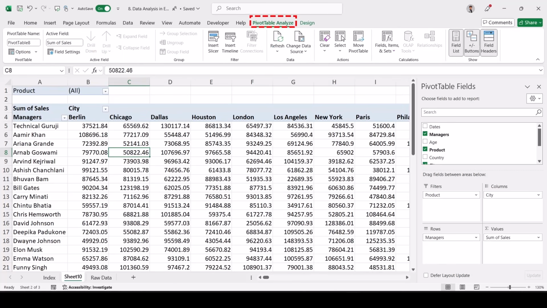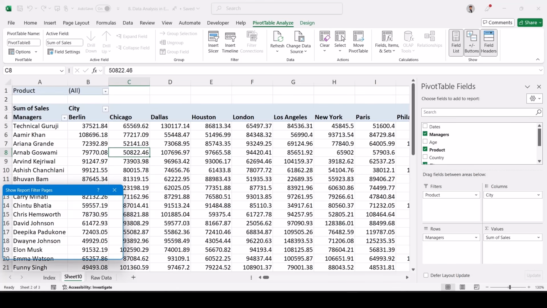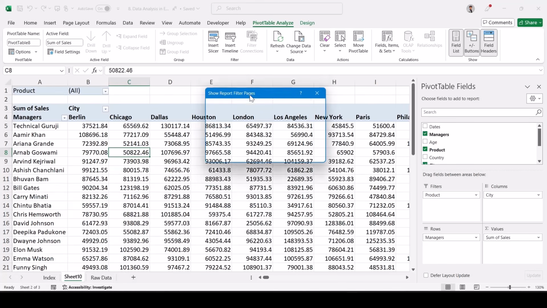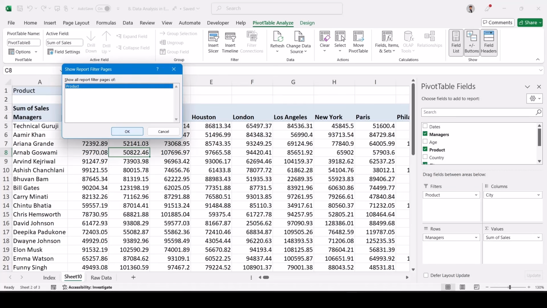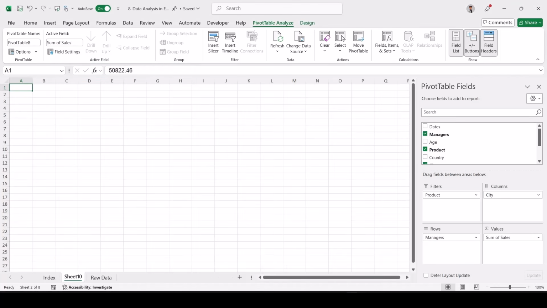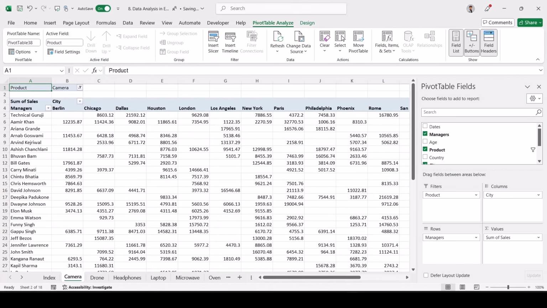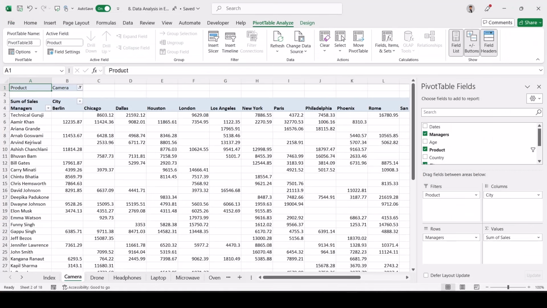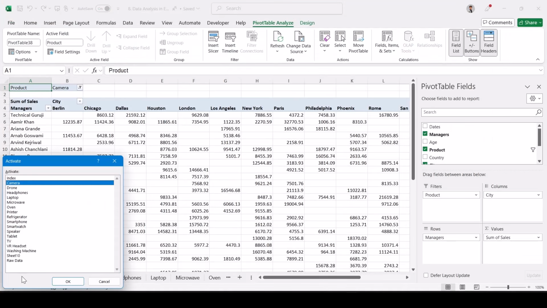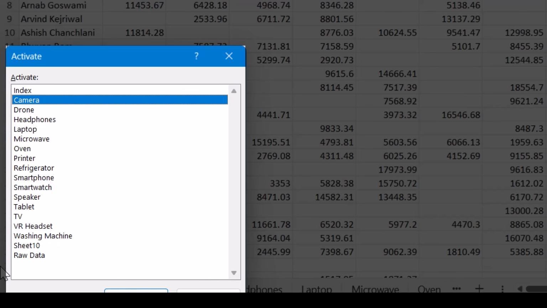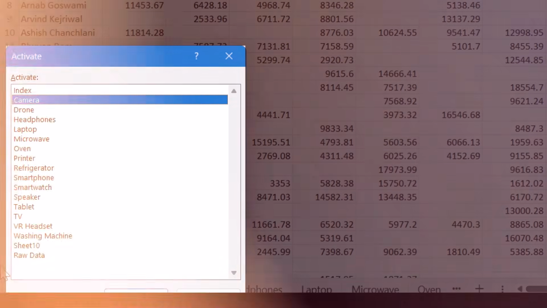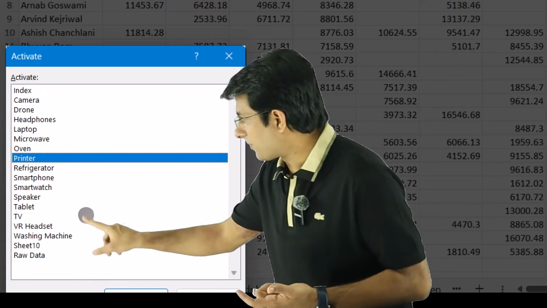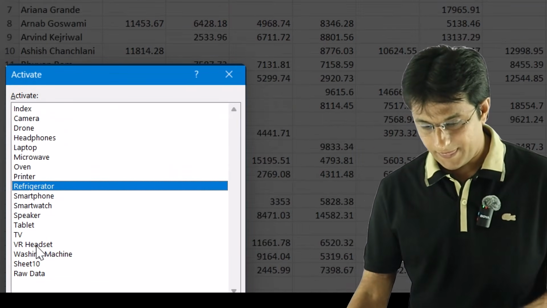Steps are pivot table analyze, click on the options, show report filter pages, and here in show report filter pages we have the option as product. And now when we click on OK, you can see in 3-4-5 seconds all the sheets are given the names of the products. If you see, we have camera, drone, headphones, laptop, microphone and everything. When we right click, we have the list of names of all the sheets, which are the product names available.